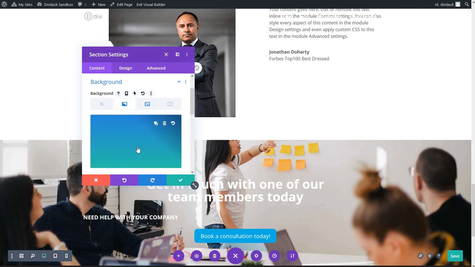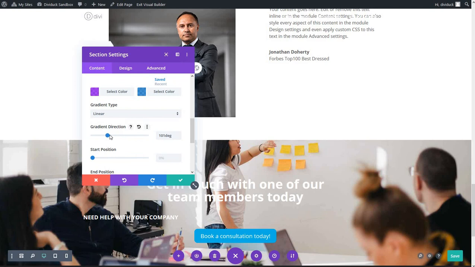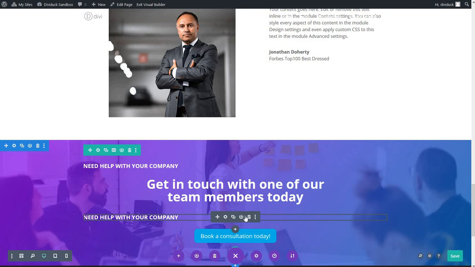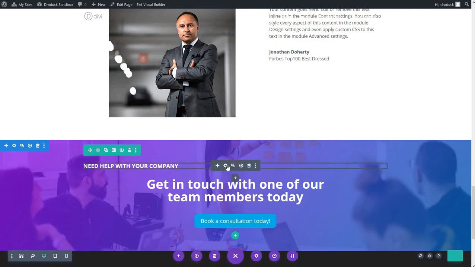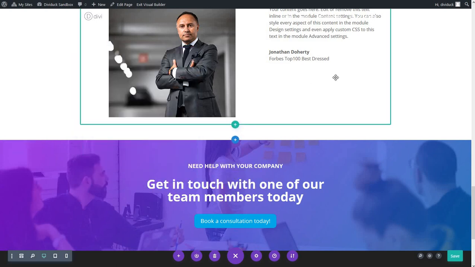Let's do the same gradient. The purple. Bring it down slightly. And then we want the blue. Bring it down slightly. Go down. Take that to about 122. Start at about 10%. And put it above. Okay, this one we can delete. This one we can center. There we go. And we have our site done.